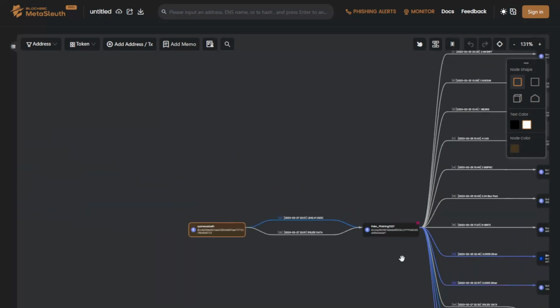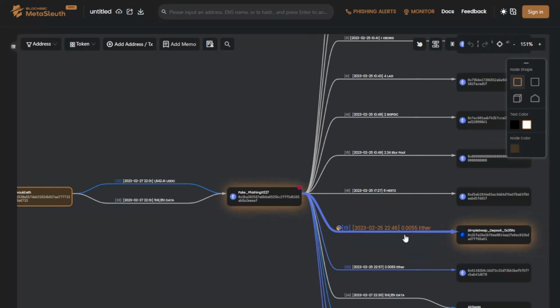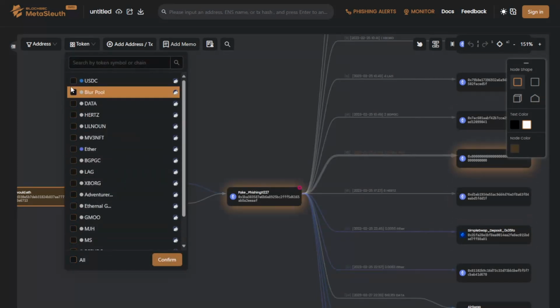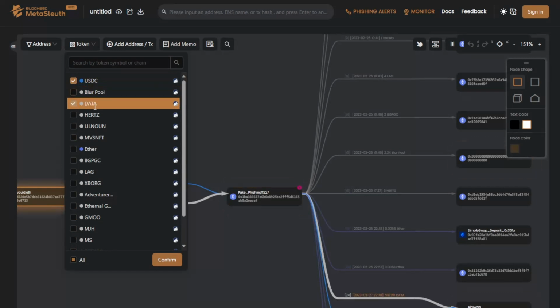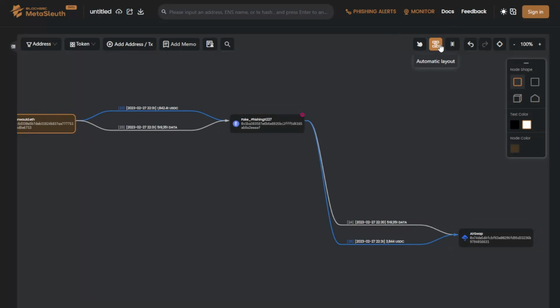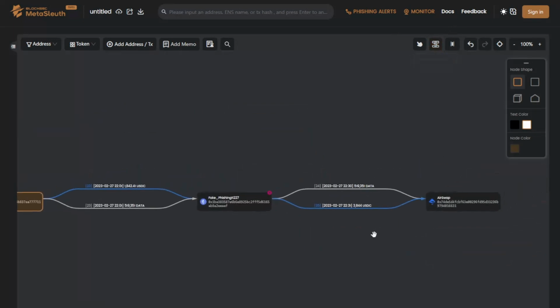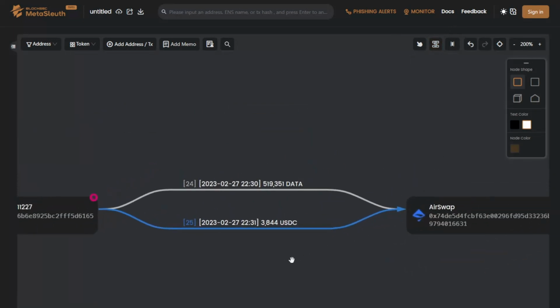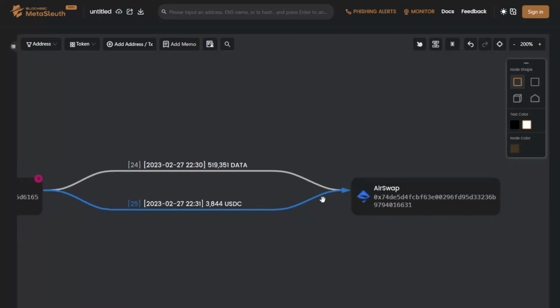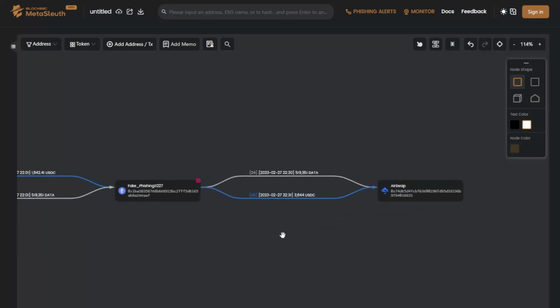And because I have a bunch of different operations going on here, I'm going to filter only for the tokens that I'm looking into. So I'm going to go to the token filter. I'm going to select USDC and DATA. Let's click on format. Let's click to organize the layout. And look, now I can see that both of these tokens were sent to AirSwap at some point.